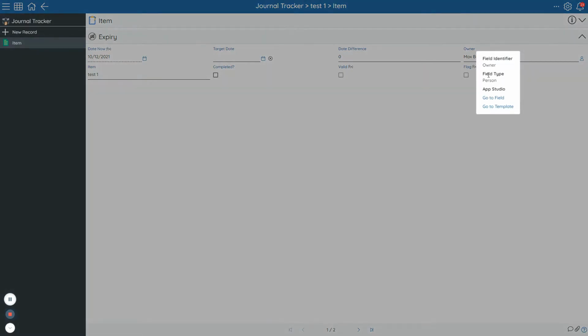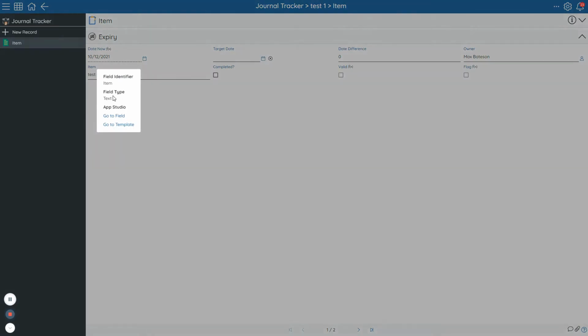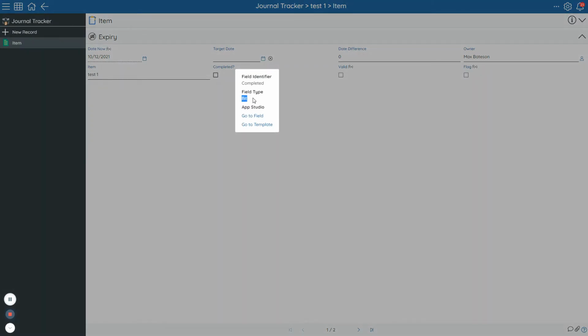An owner field, which is a person field. This will be who you are sending the email to, so I've selected it to myself. An items field, so it's just a simple text field, so whatever the header of this action will be. A completed field, whether this action is completed, and then two expression-based bit fields. This is also a bit field here.